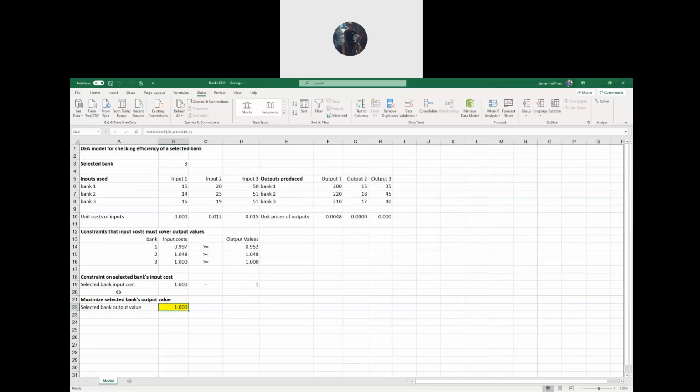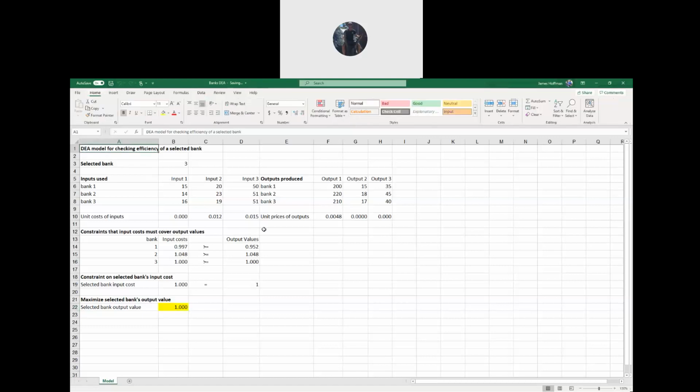So I believe bank 1 is inefficient. Banks 2 and 3 are both 100% efficient. Okay. All right. Did we get that for those of us doing the bank exercise?